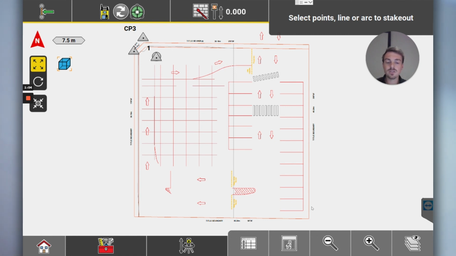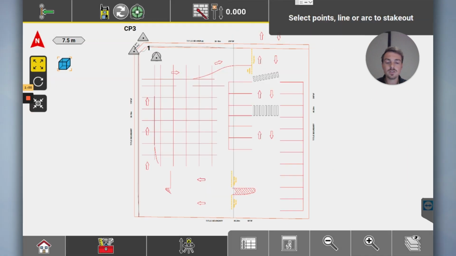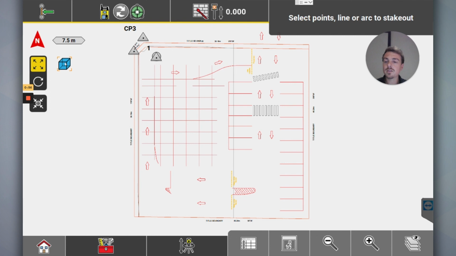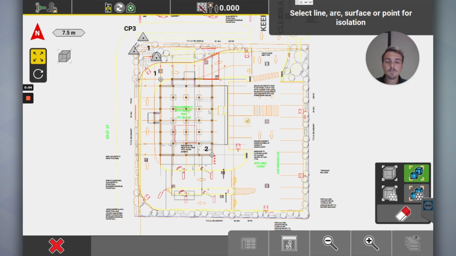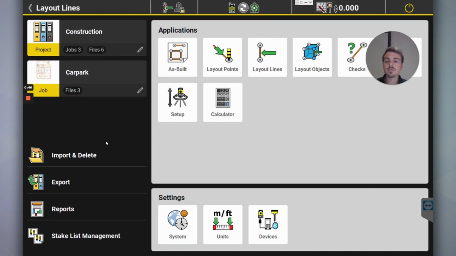That's how easy it is to change layers, whether you're using the layers function or this isolate button on the side here. If you want to have it all come back, just click here, click the eraser, tick, and they're all back on again. So that's a really cool way of getting your data organized, so it's a lot easier to use on site.